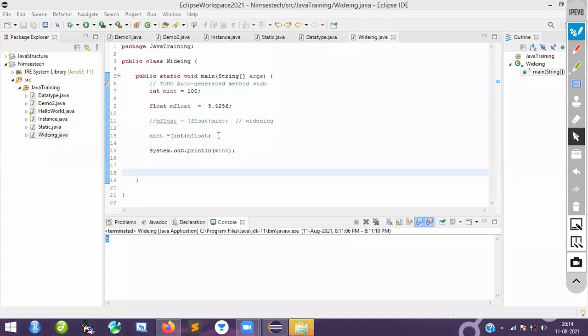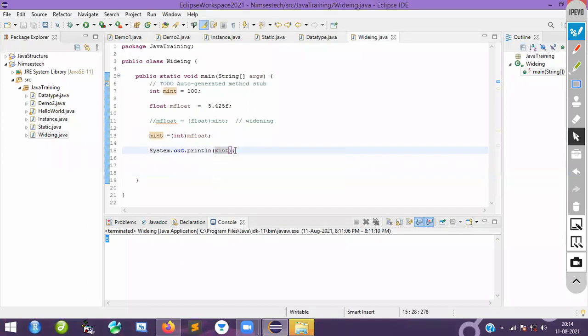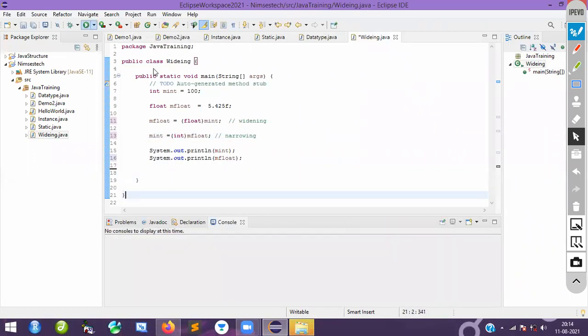Just a moment. So what I will do here is copy this one and paste it here. Here I will mention m int. Here I will mention m float. Okay, m float. That's it. I will remove this. So this we will call narrowing.